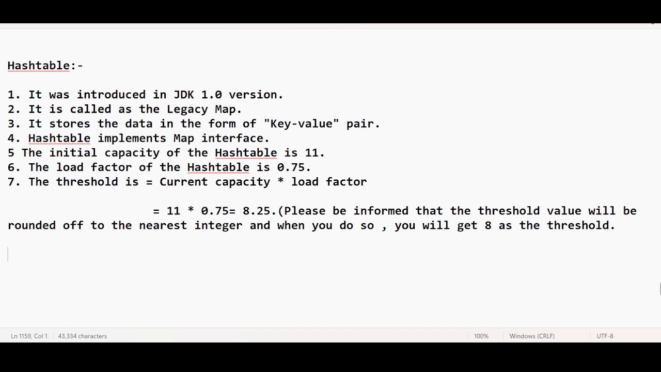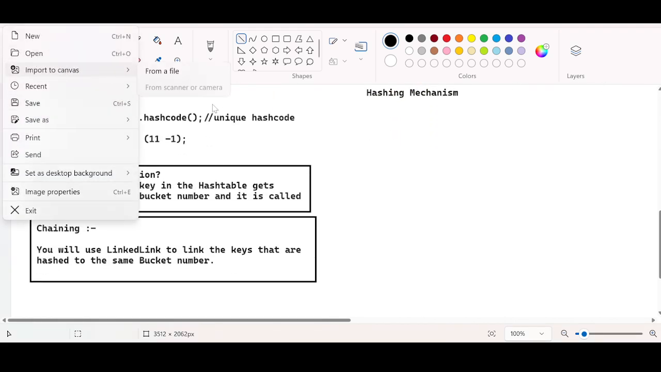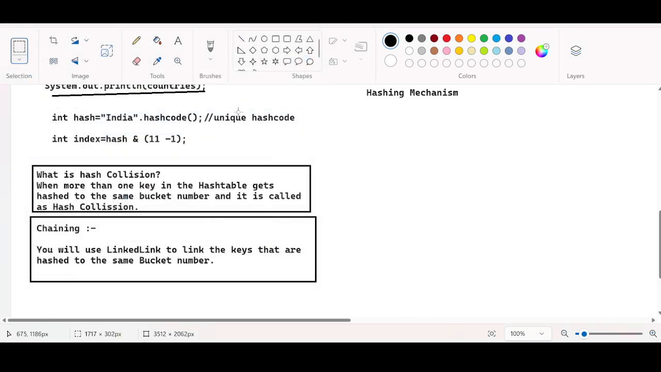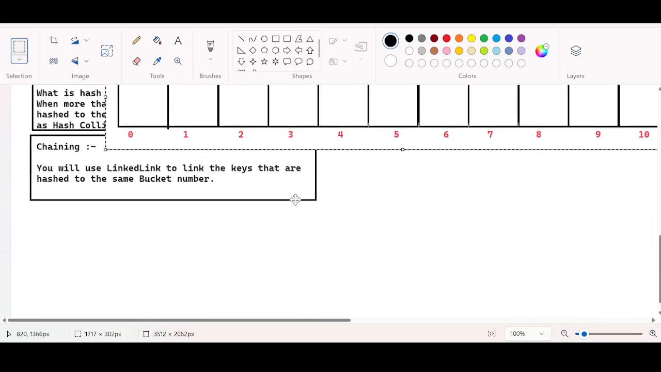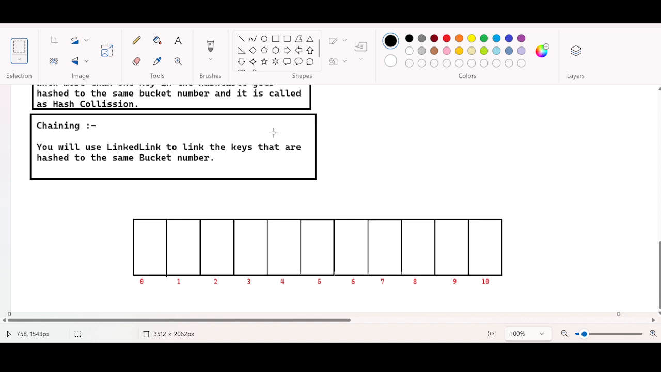See, the moment you start adding elements, guys, the capacity of Hashtable is 11, right? You have added one element, second element, third element, like that. Let me go to the canvas. Let's try to understand this. When I say threshold as 8, you started adding the first element somewhere here. It has got added here. Second element got added here. Third element, fourth element, fifth element, sixth element, seventh element, eighth element.